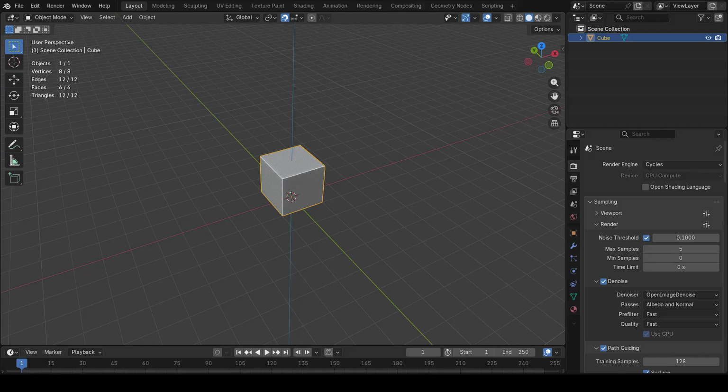Hi, in this video, I will use Blender geometry nodes and shading nodes to create this text animation. As you can see, we have a text string over here and there is a shiny reflection moving across this string. So let's see how it is done.